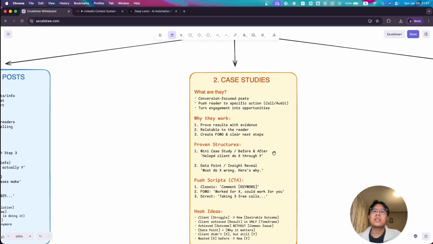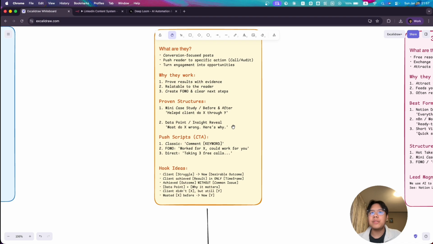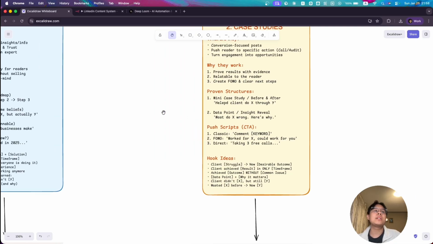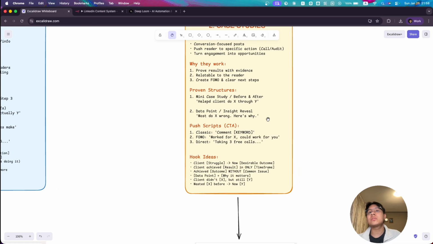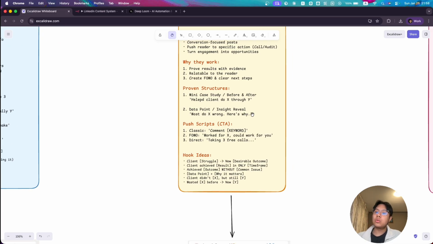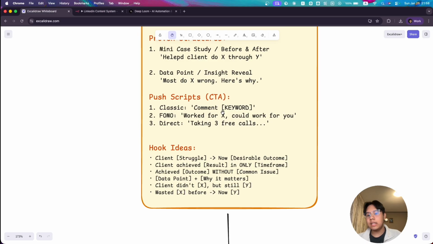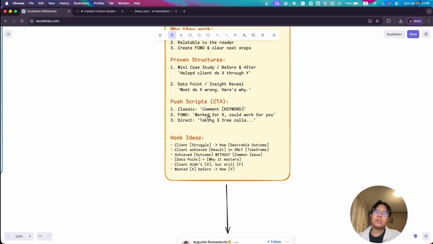As you can see, it proves results, is relatable to the reader, creates FOMO and a clear next step on how they can achieve that as well. The structure is basically two: data points, similar to the value post, but now you can direct it to what you have done for a previous client, and a mini case study, like helping clients do X through Y. For the script, you can utilize a CTA, which is basically a mini lead magnet as well, like asking if they want you to DM them, and then people will engage.